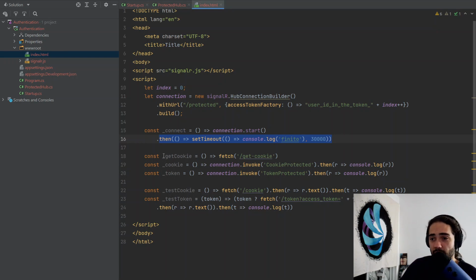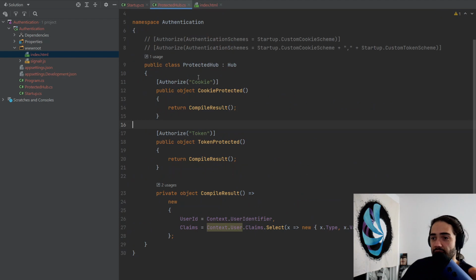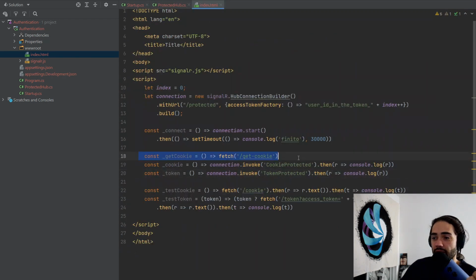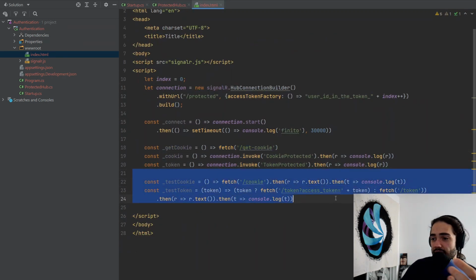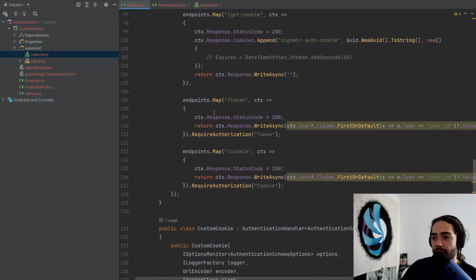Tell me, you will see why this is relevant a little bit later. We have a couple of methods for getting the cookie, hitting the cookie protected and token protected endpoints on the protected hub. These two right here. So the get cookie, again, you kind of know where that is. And then there are these two methods, test cookie, where we hit the cookie endpoint and the startup here.